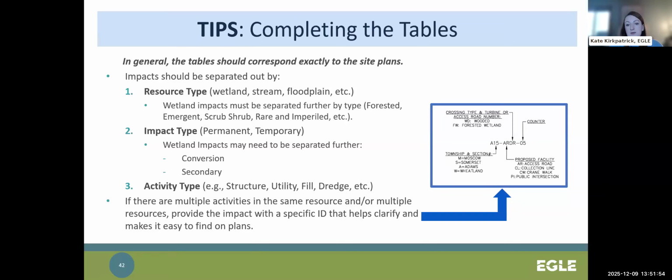For example, this consultant had impacts for a large wind farm project that included impacts to wetlands, streams, access drives, it had crane walks, intersection improvements, collection lines, permanent and temporary. So what they did was they provided impact details using this unique identifier that highlighted all of that information. And they also provided this little legend on site plans that helped explain it.